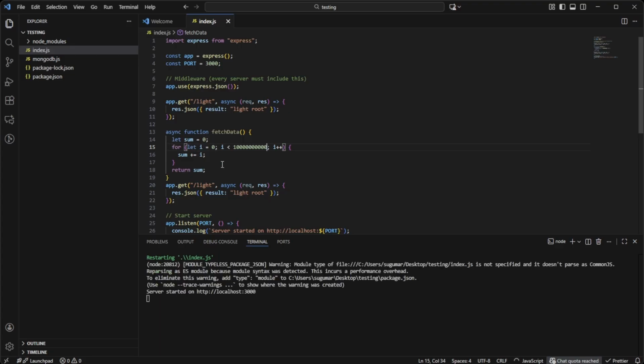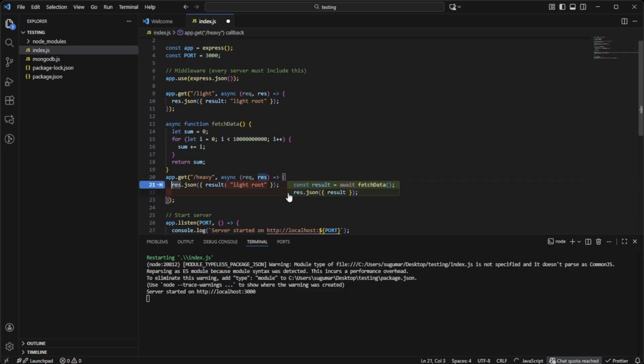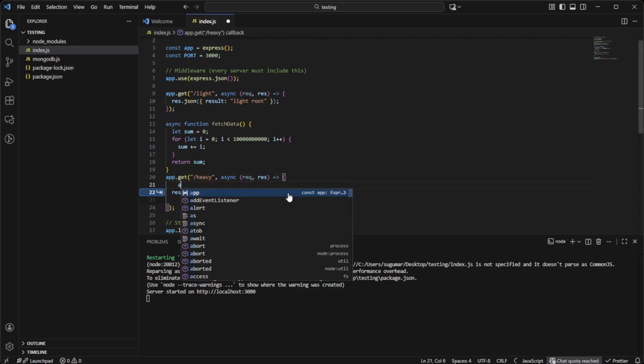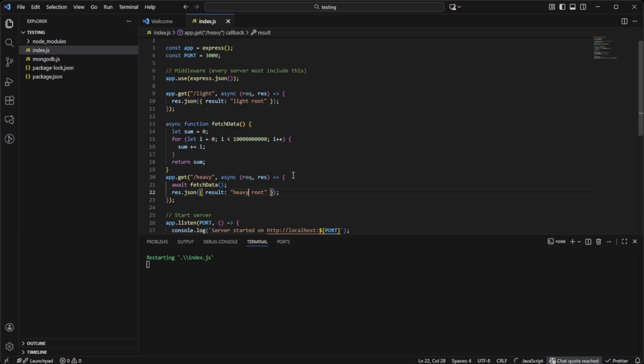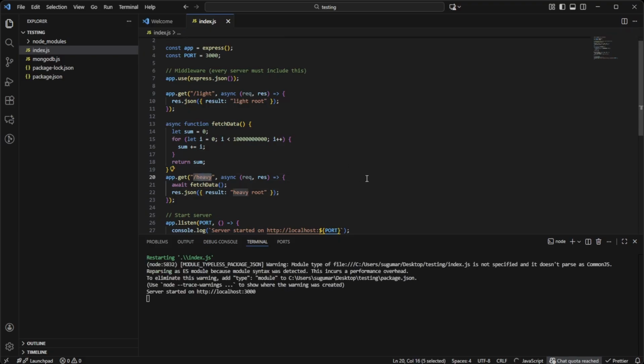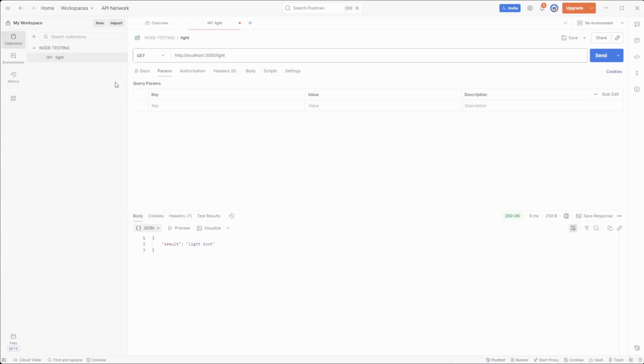This is very heavy CPU intensive code. This is async. We think it will not take much time, right, if it is using async and await. Let me see how much time this heavy route is taking.